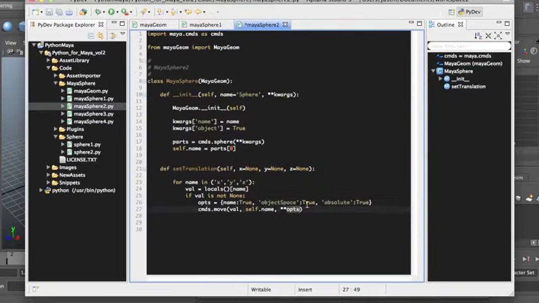And then I just pass these options in using our special double star. And all this does is take a dictionary and expand it into keyword arguments. So this move command will get arbitrarily called depending on is it X or Y or Z. So I just overloaded this. Now, when you call set translation, it'll work the same. It just runs the code a different way.